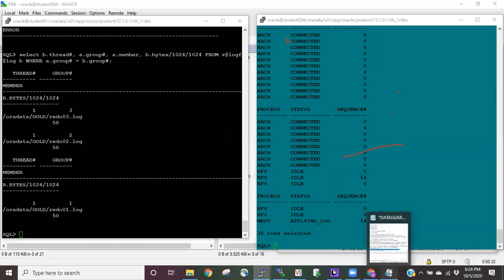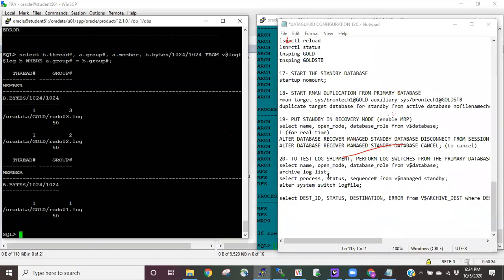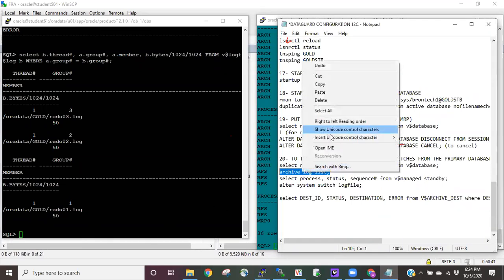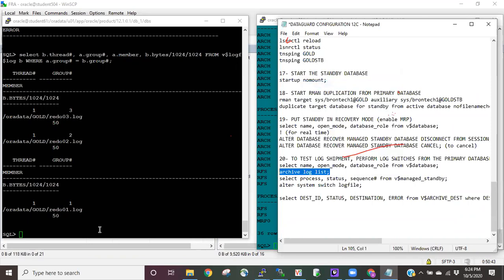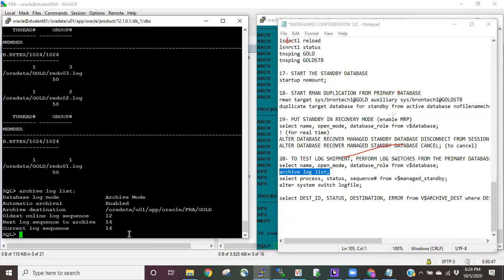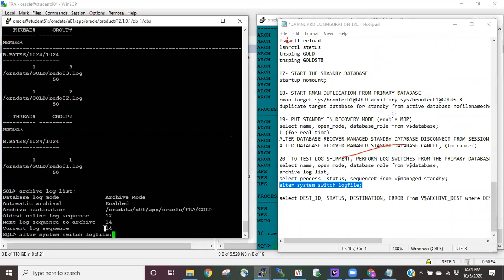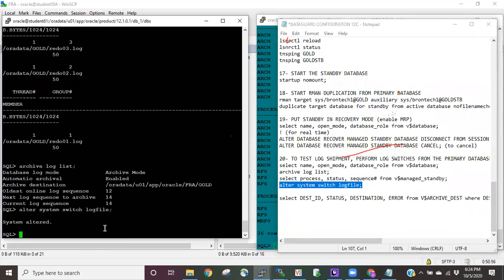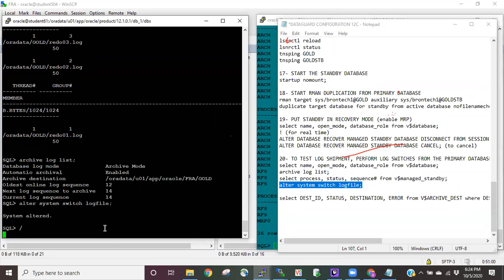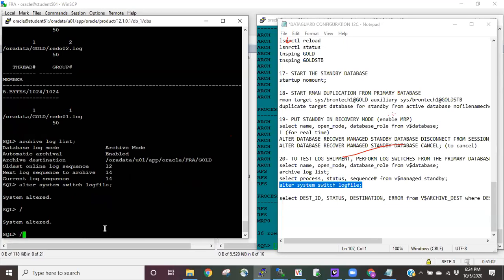Log switch. Okay. We will stop again and you will try the real-time apply and see if it works. Anita, you copy this command. Yeah. Let's go, Anita. Okay, do the log switch, please. Let's go. Let's see. Okay, do it multiple times.